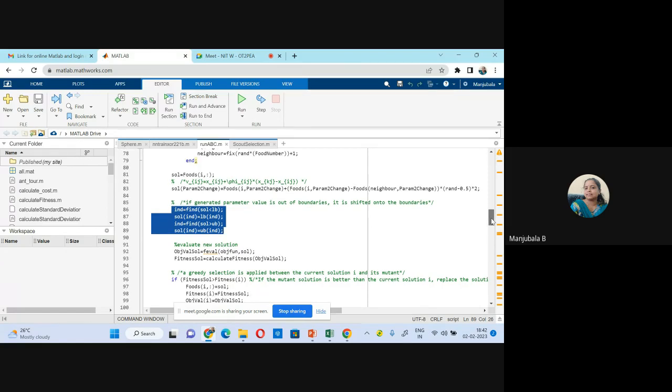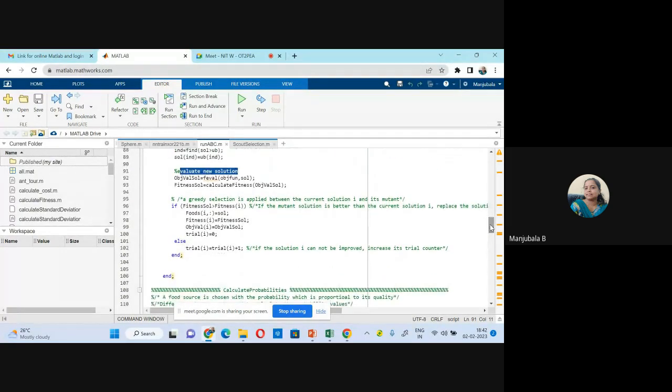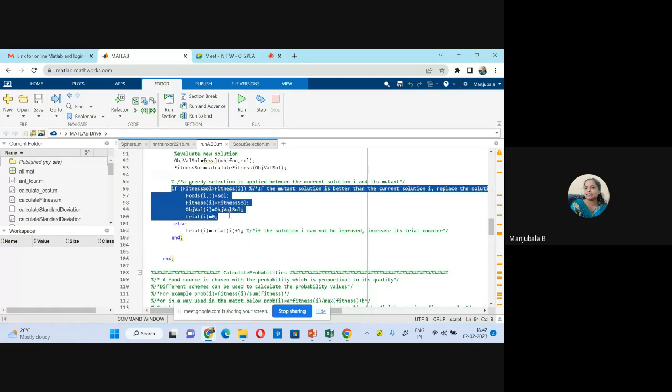Then you have to evaluate the new solution, because you have to do the greedy selection between the current solution and the solution generated after doing the employee B phase. For that, we have to find out its objective value, then the fitness value. Next, we do the greedy selection between the current solution and the mutant solution we got. So you have to compare the fitness value of the new with the old one.